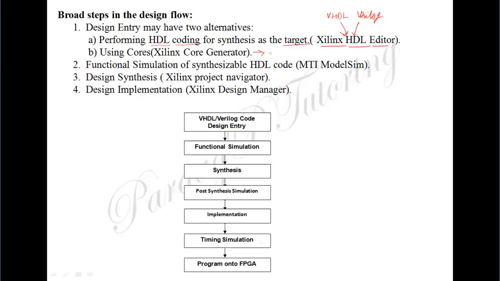Today is the world of system on chip design, and in SoC design there are multiple cores which are already available, and we try to integrate those cores together so that the design turnaround is minimized. That's the reason why a lot of industries usually prefer design entry using existing cores. Some of them are free, some of them are costly. They are available on the websites of different industries. So these are the two options.